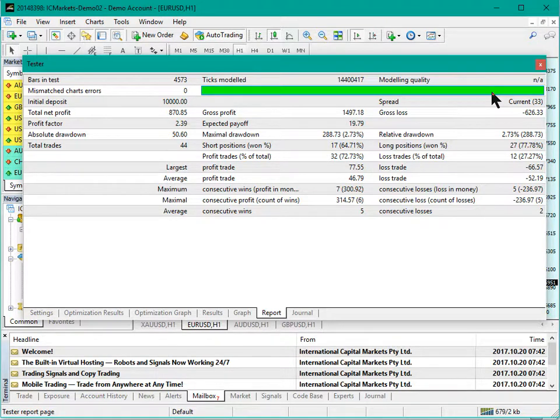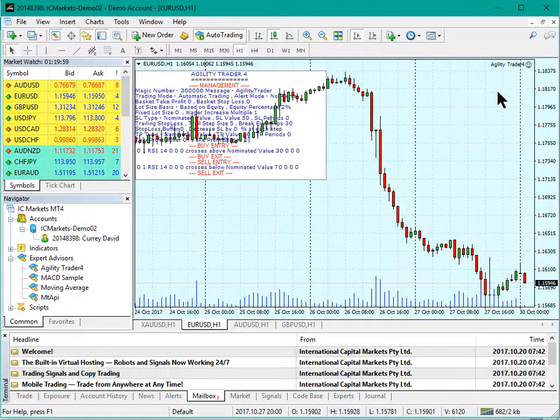You can see that 14,400,000 ticks have been modeled. There are no errors. So then we have that confidence check, and of course that is your final confidence check, the complete green bar there. Profit factor 2.39, total net profit $870.85. So I think at that stage it just about completes what I wanted to cover in this first video.